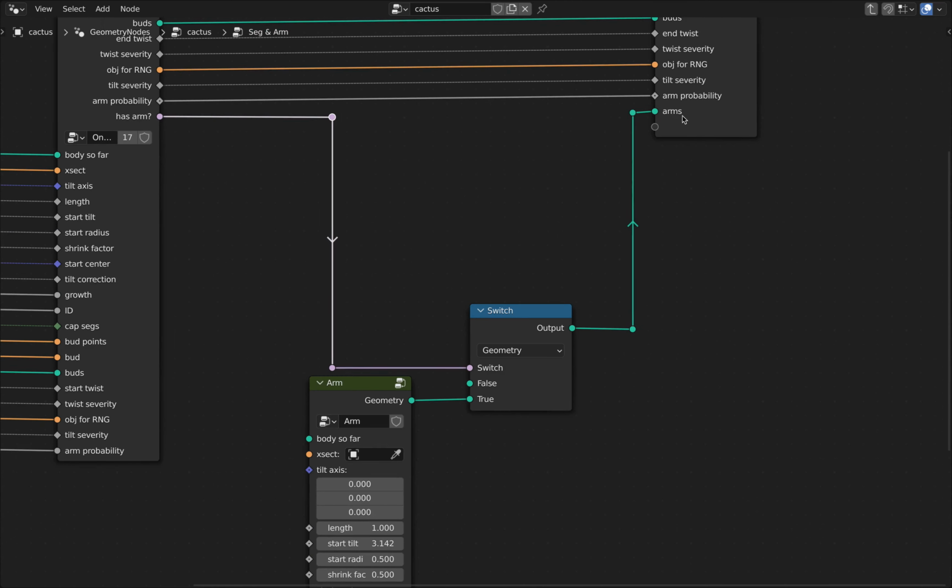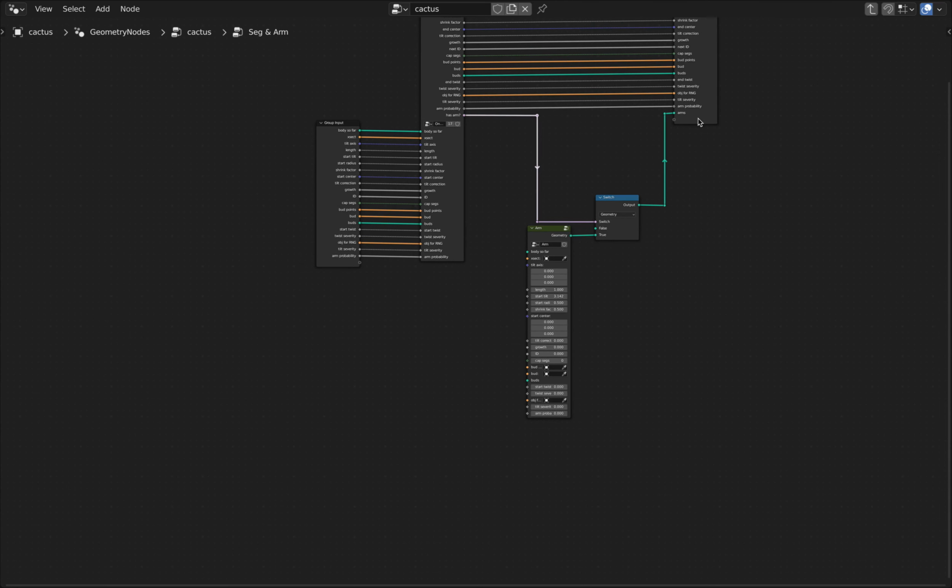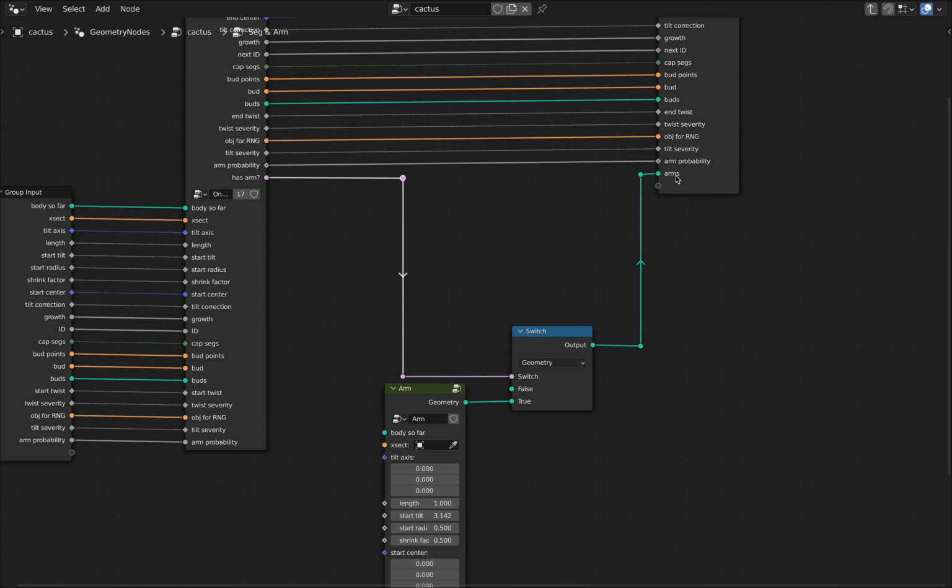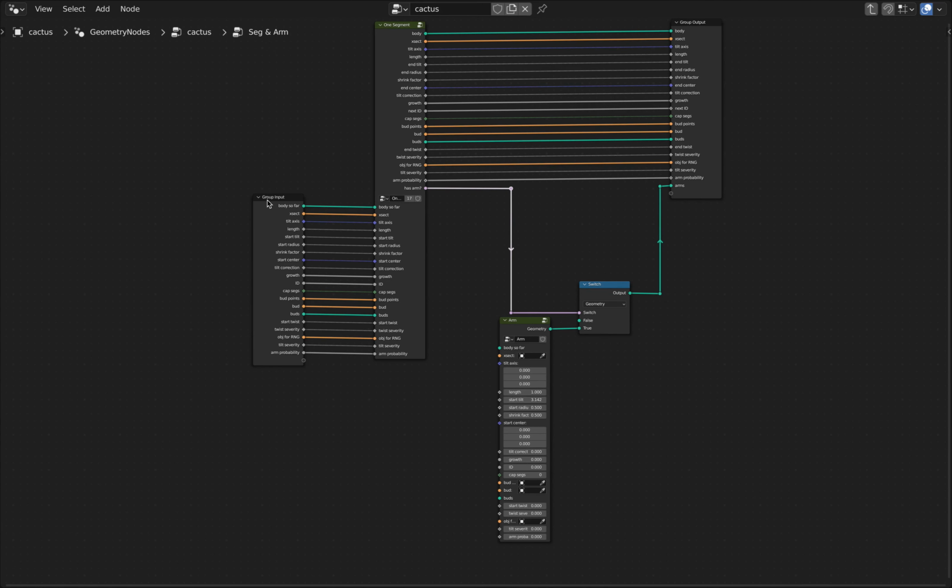Also, this arms output is really going to gather up all of the cactus arms together in the same way that we gathered up the individual segments to make a full cactus, and we gathered up all of the individual buds to make an assemblage of all of the buds. And so it should be an input here as well, so that it can be plumbed all the way through our cactus. So let's add that as an input and make sure that it will get plumbed all the way through.